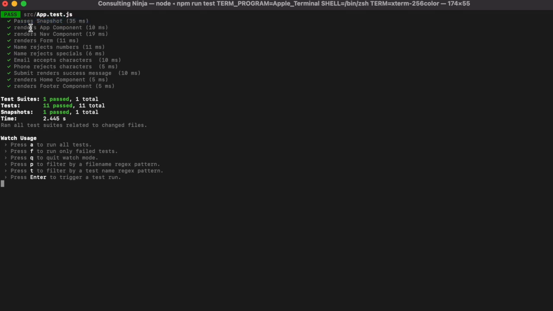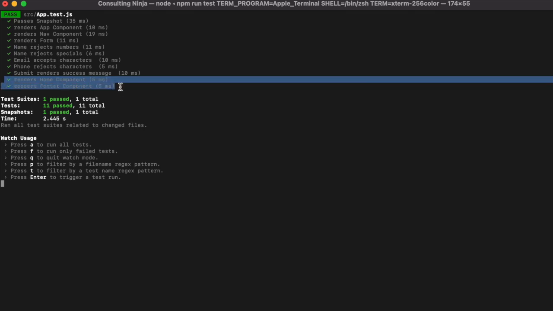Then we have our renders the app, renders the nav, the form is rendering, the name field is rejecting numbers, the name field is rejecting special characters, the email is accepting special characters, the phone is rejecting characters, and then the submit button renders a success message on the page. And then our other two tests that we did last time.